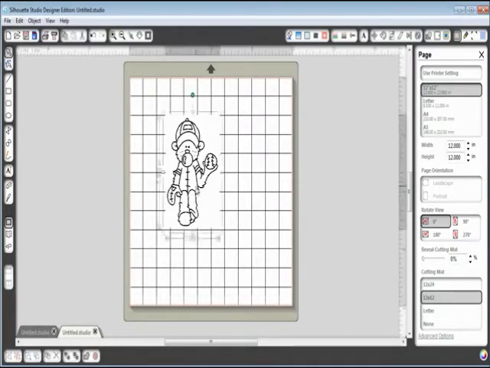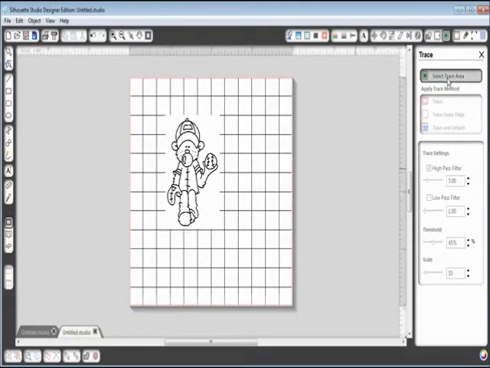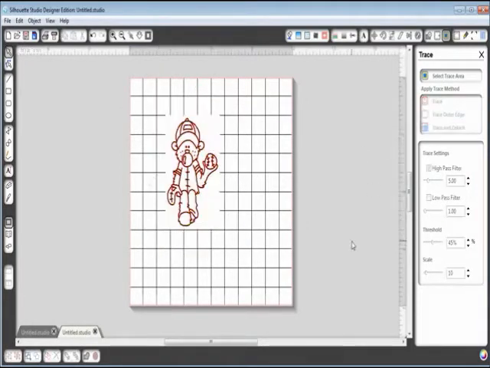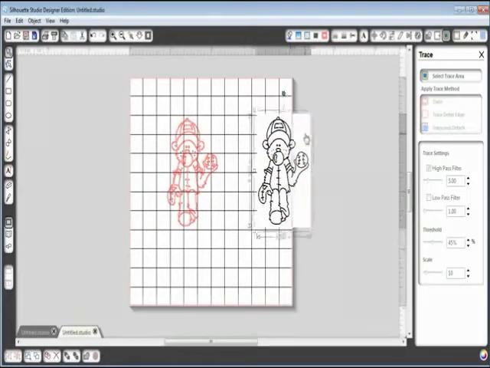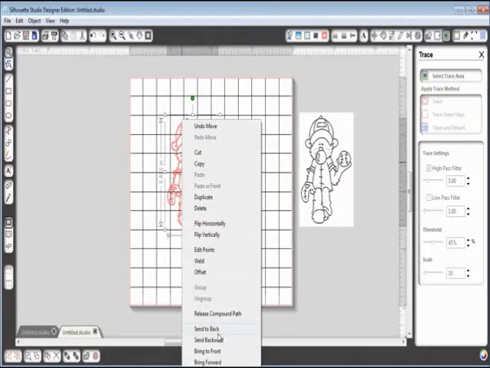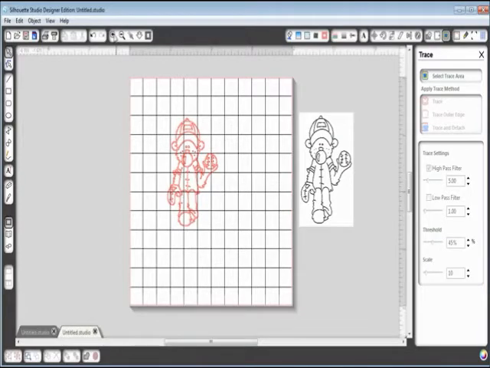So what you want to do is click on him, come up here to the trace, click select trace area, and push the left mouse button down, hold it, drag down and across over your image, and then come up here and click on trace. Okay, then I like to just click once out here and then click the image again once and pull your original to the side. Then click on your traced image, right click, and click on release compound path.